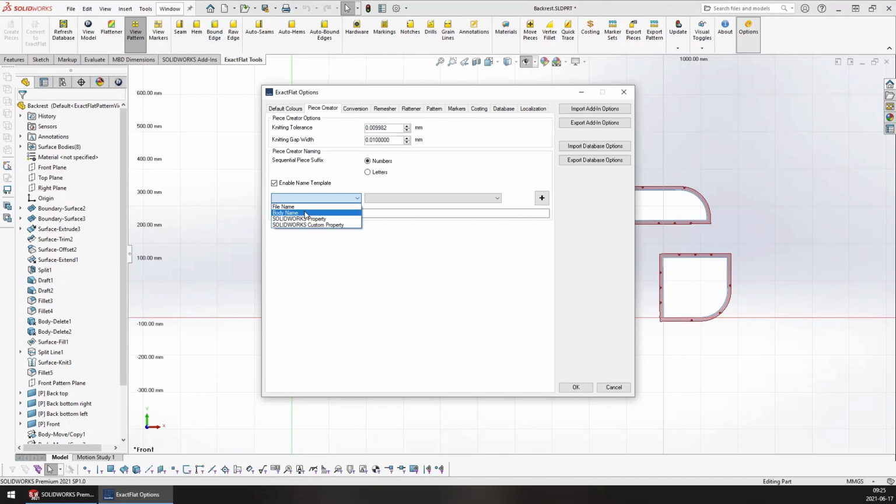We can also include the body name as part of the Piece Creator naming template. So if you have some kind of process in place already where you are creating surface bodies that are already named the way you want them, you can use the Piece Creator and just select the surface body explicitly instead of pulling faces off of it, and you can have surface body as part of your naming template, and then ExactFlat will just use the name of the surface body to form its name.